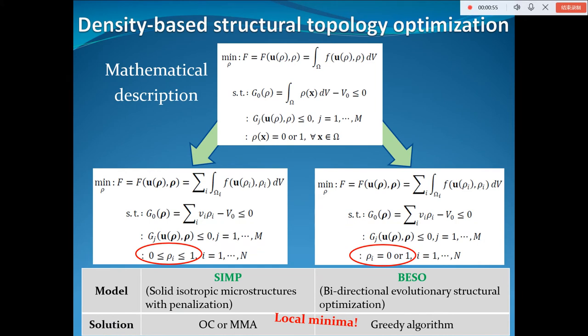Density-based structure topology optimization is the most popular method. Here is its mathematical description, including the objective function and the constraint condition. Generally, we need to make the discretization, then the problem can be easily solved by the finite element method. The design variable is the density.